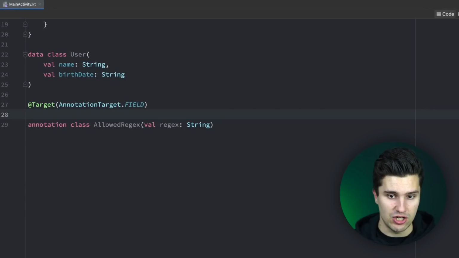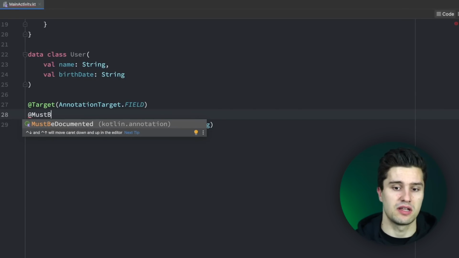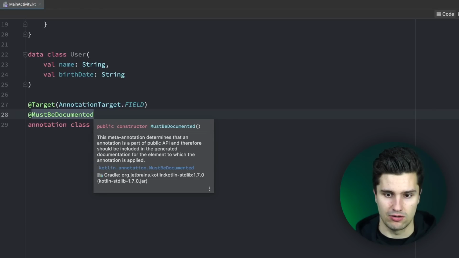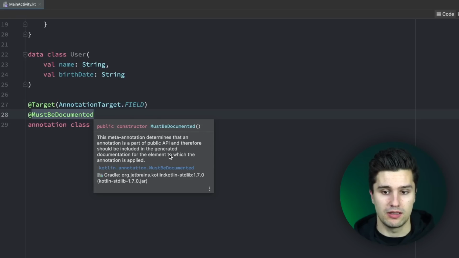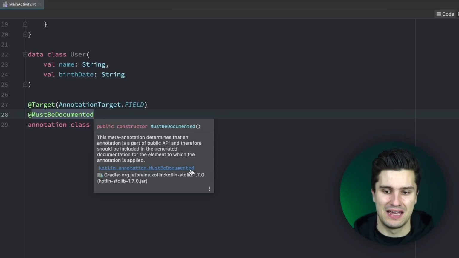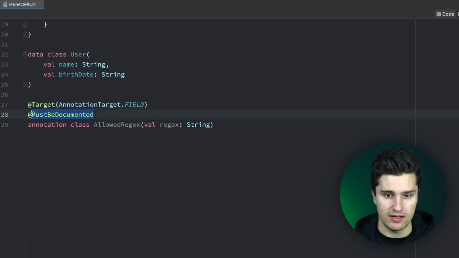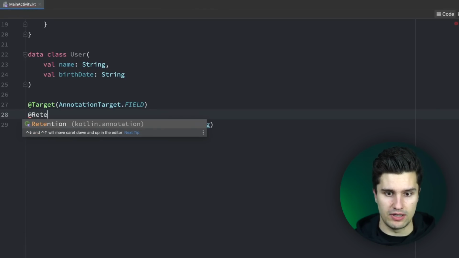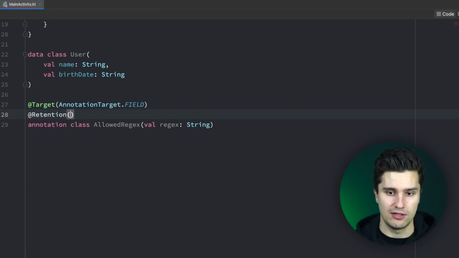Then some other common annotations we can use for annotation classes is, on the one hand, MustBeDocumented. That basically just means, if we take a look at the documentation here, that this annotation that we define here, so our allowed regex annotation, will also be included in the public API. So if you generate some kind of documentation for your source code and you have this annotation for your annotation class, then your annotation will also be contained in the generated documentation for your code. Let's remove that and take a look at the retention annotation, which is also commonly used.